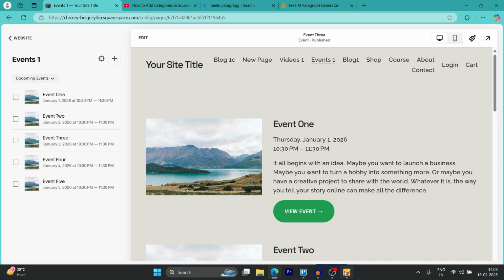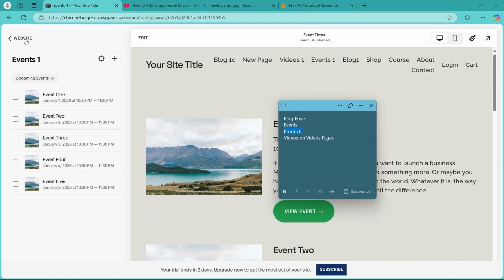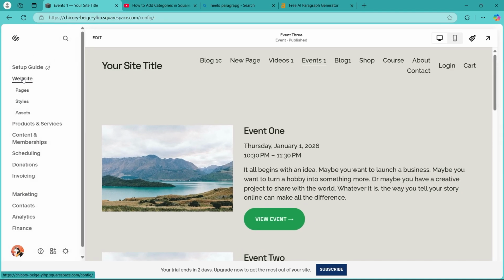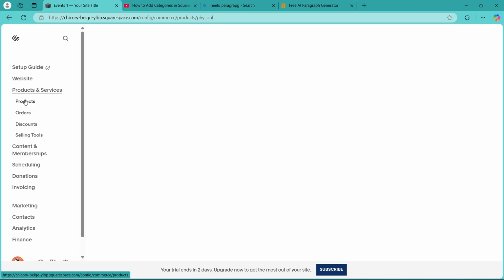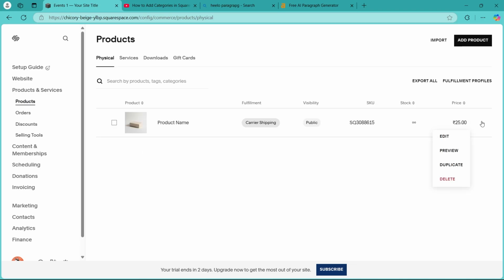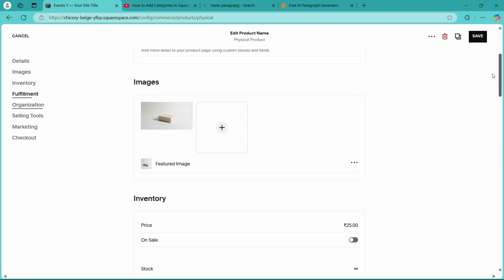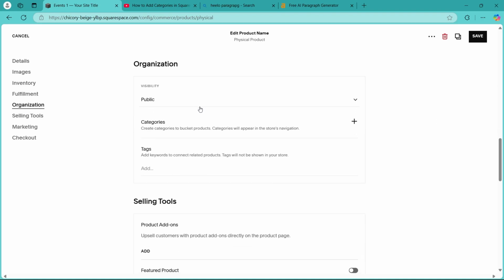Now, we'll learn how to add categories for your products. In order to do this, go back from this page. We'll navigate back to our website. So here you're going to click on the products and services option. Click on products. Now, click on the three-dotted icon after your product. Click on edit. Now from this choose organization. You can also scroll down to organization from this page and click on the categories plus icon.